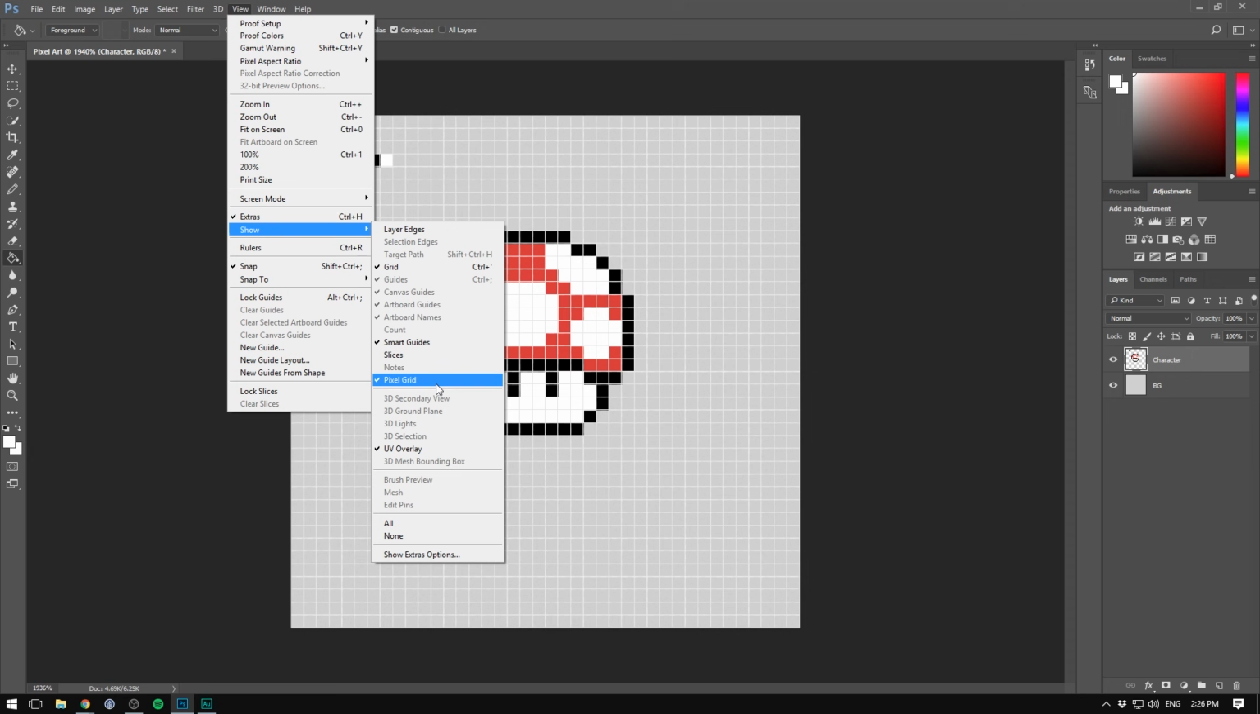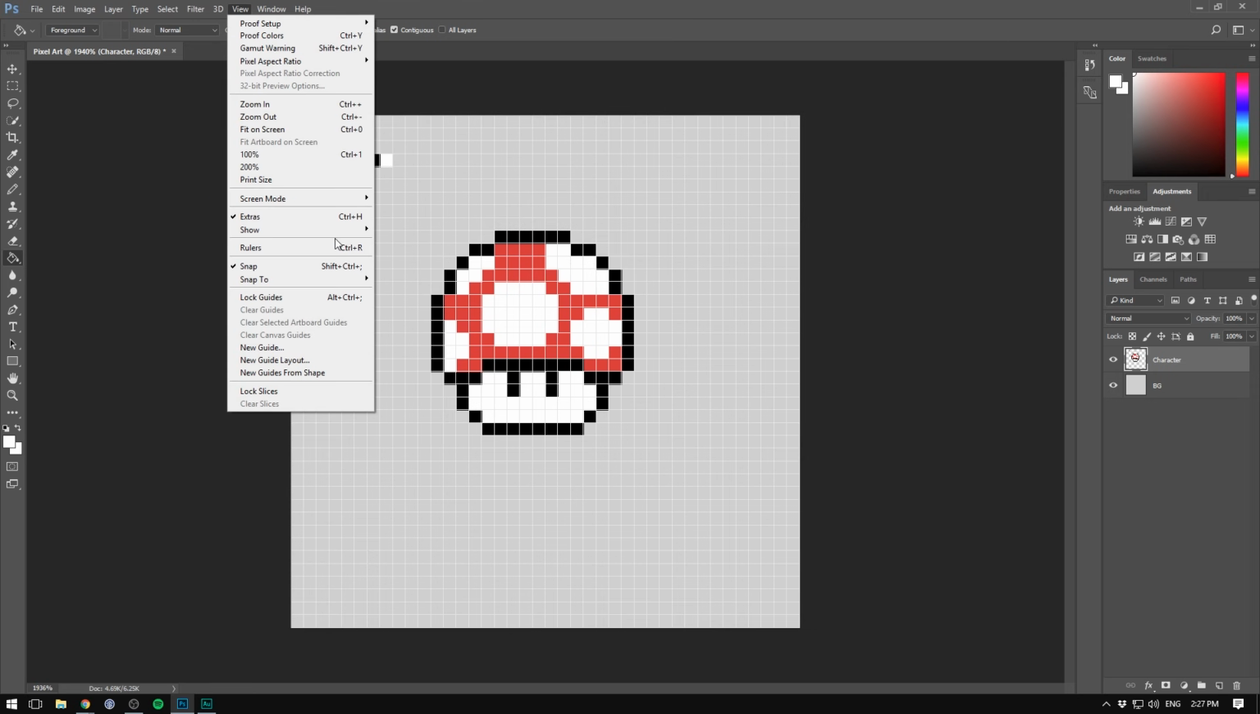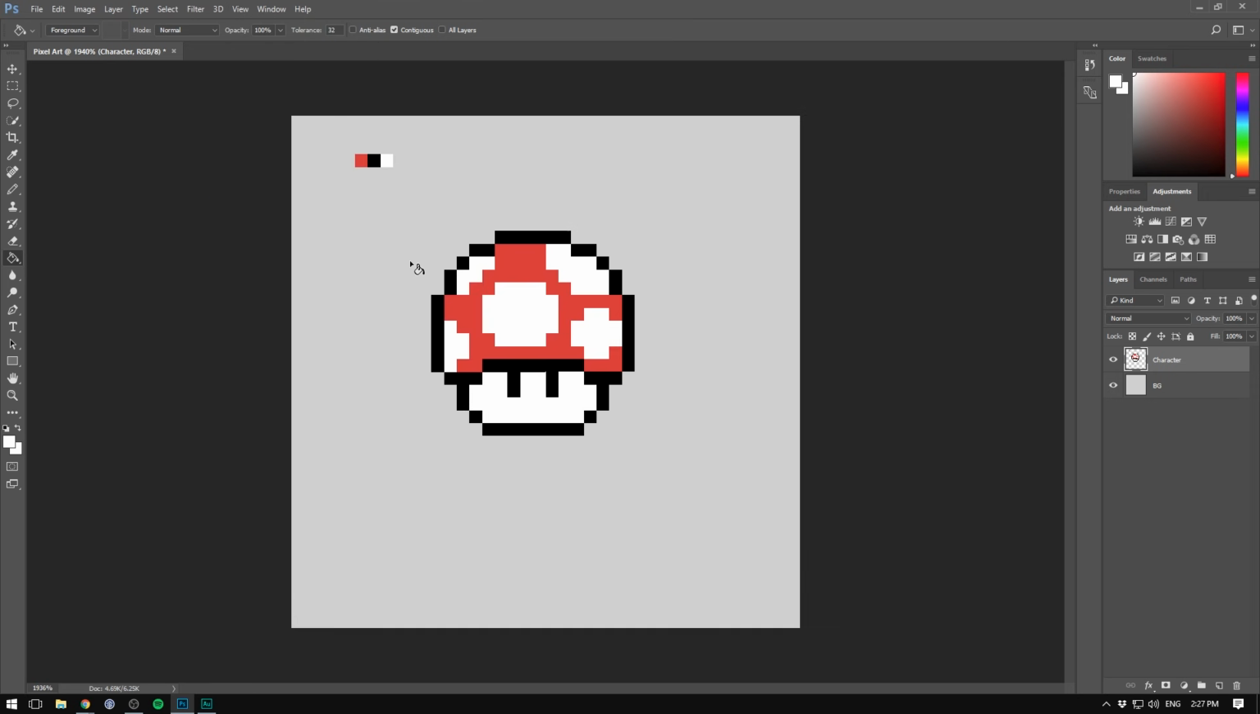This grid enables whenever you zoom in close enough to an image, and I personally don't like this, so I'm just gonna disable it. Of course, we can also disable our normal grid if you want to see your artwork without it. I think that looks pretty good. I'm not so sure that I like the red color though.